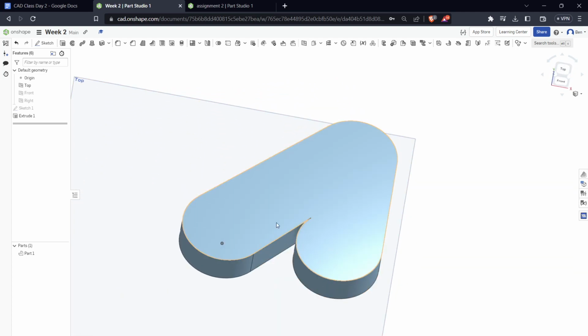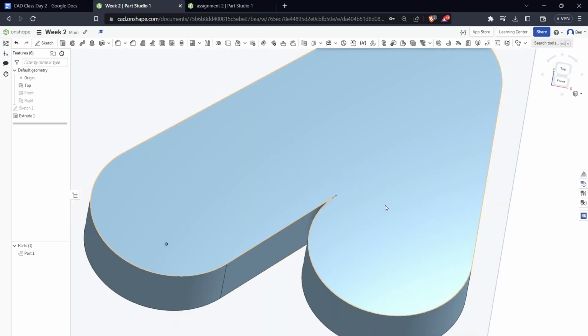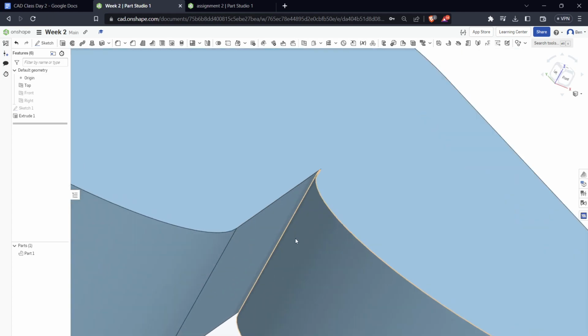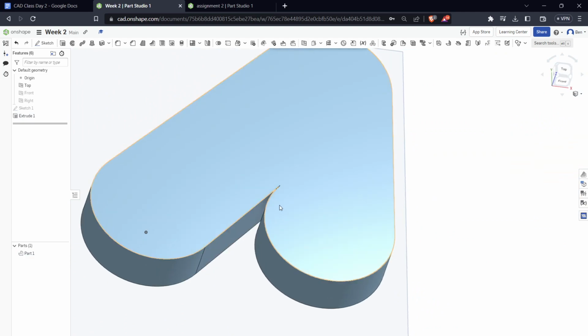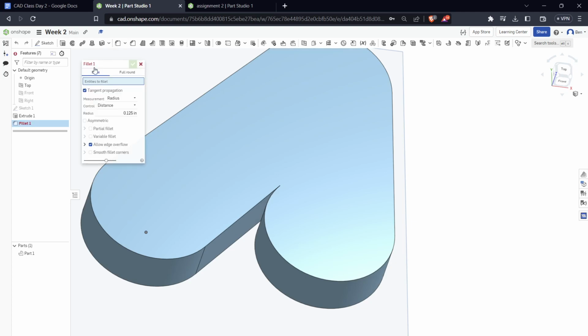Now, in robotics, if I see this, I do not like this. This, in the real world, would be impossible to manufacture if I'm trying to make a part. So what I can do is actually use the fillet tool, which is this part right here. If I click that, it'll give me the menu, it'll give me the radius. Let's say I want to do a 0.125 inch fillet. That's an 1/8 inch.